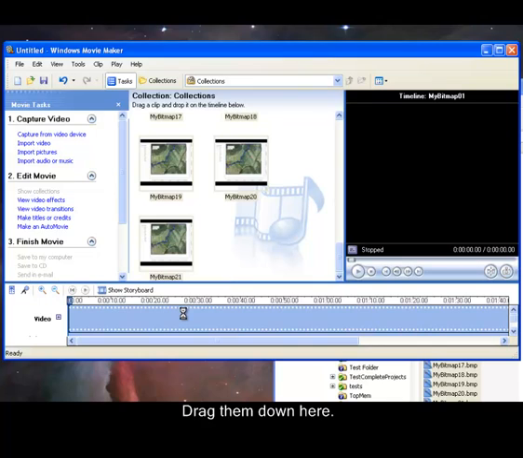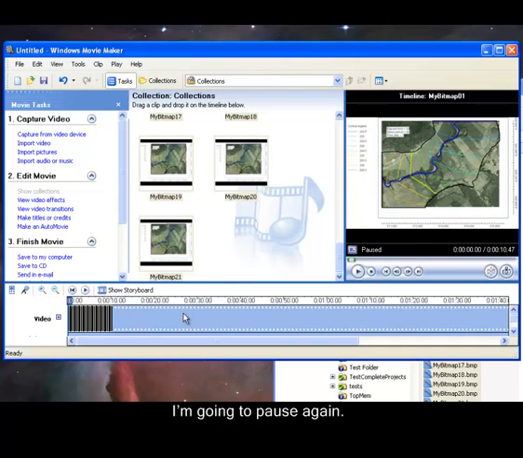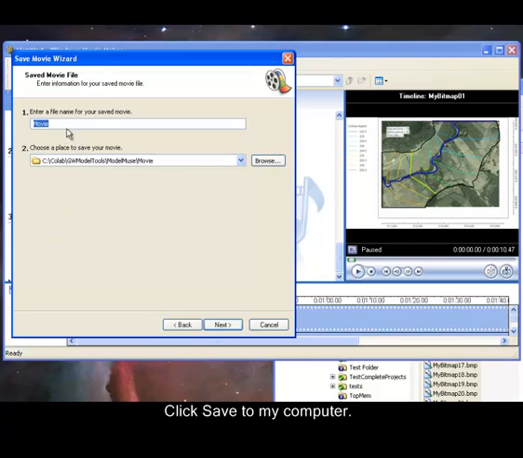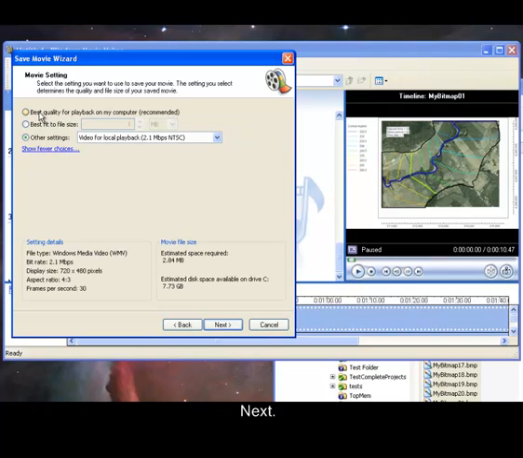Now we'll start doing it. This is going to take a little bit, so I'm going to pause again. Well, it didn't take nearly as long as I thought it was going to. At any rate, now I'm ready to save the video onto my computer. Click Save to my computer. And let's see, what do I want to call it? How about My Movie? Next. And I'll choose that.